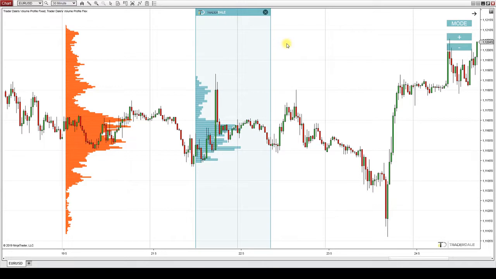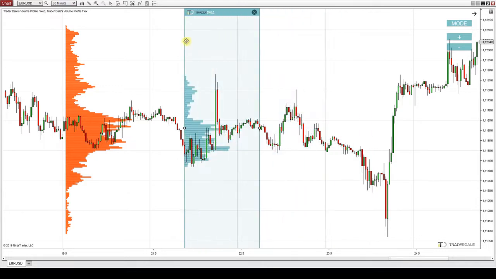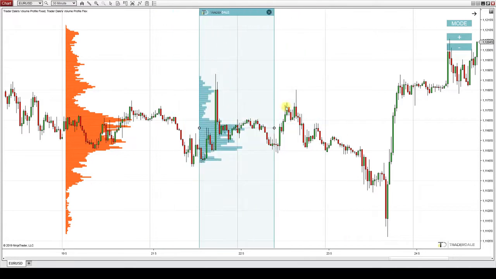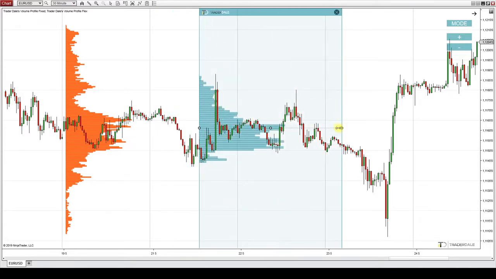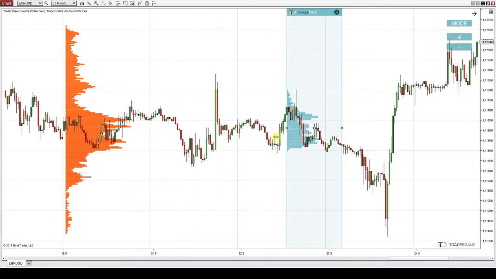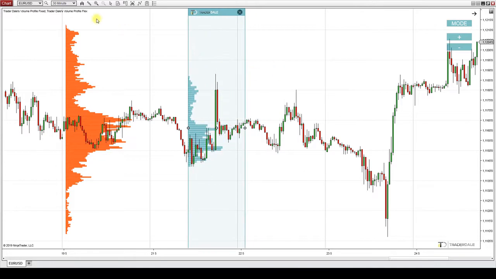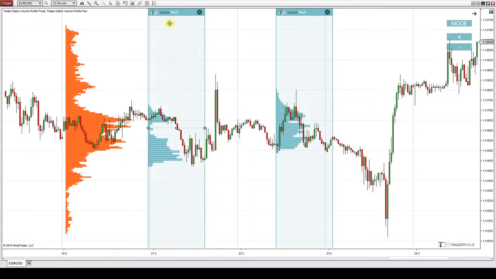This is how you draw the flexible volume profile. You can move it around the chart, like this. You can make it wider or thinner. You can use more flexible volume profiles. And let's now have a look at the settings of the flexible profile.